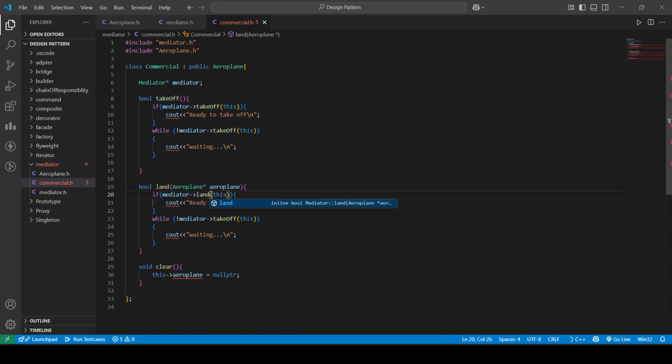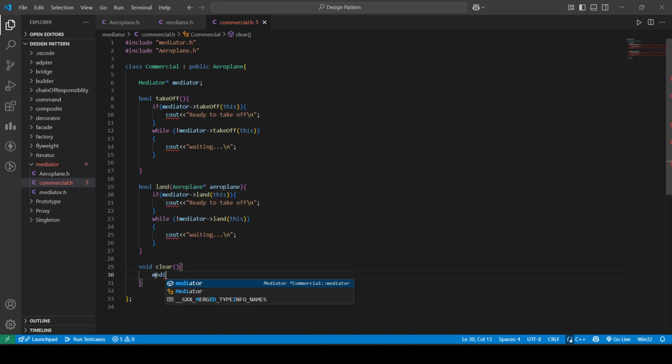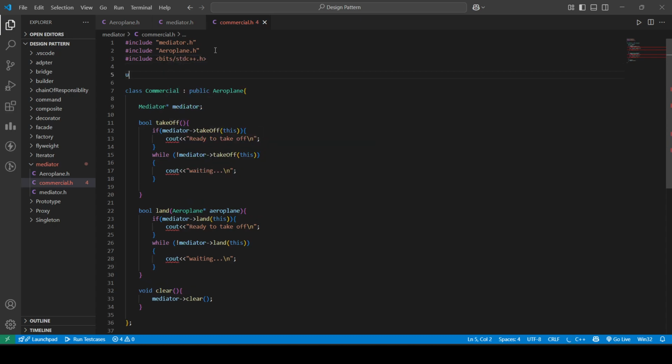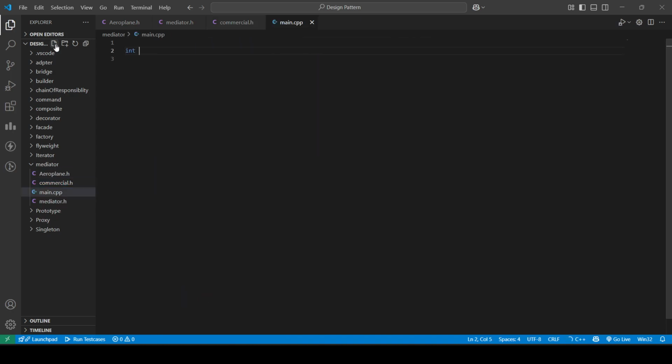Instead of takeoff, I can have land. And for providing clearance, I just need to call mediator clear. That's it. Nothing much. Cool. Now we'll have one final class that will be the main class. Inside this, first let's include all the other classes.